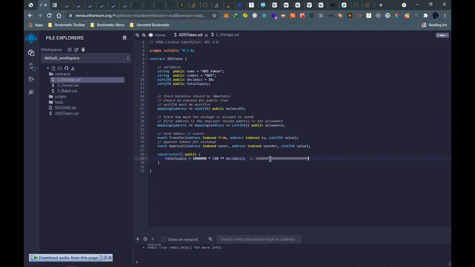So anybody who has below this, like 0.000 something like that, this will be our units, or ADS, the smallest unit. So that will be the smallest unit. That is the power.